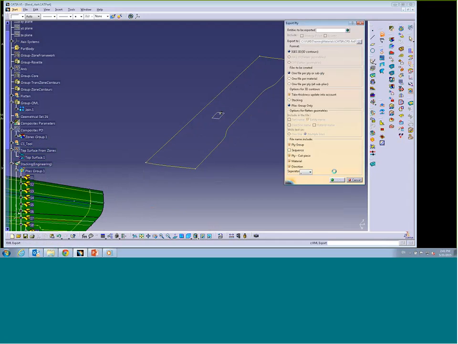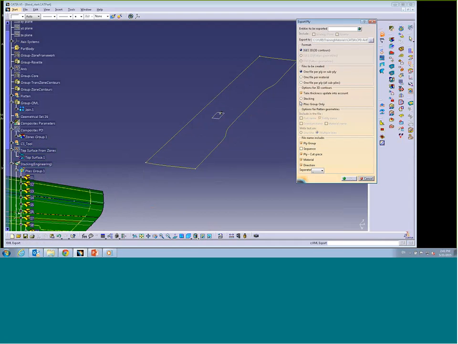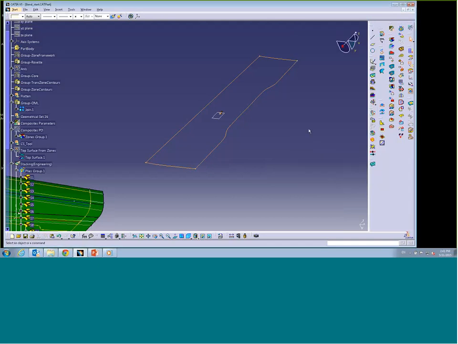So export ply. What do I want to export? Well, I just want to export, let's say, this one. You see I can export it to IGS, to DXF. So many different options. When I hit OK, export to DXF, then it can be imported into your laser cutting machine and actually produce the ply on the floor. Okay. And also, I'll show you the ply book.